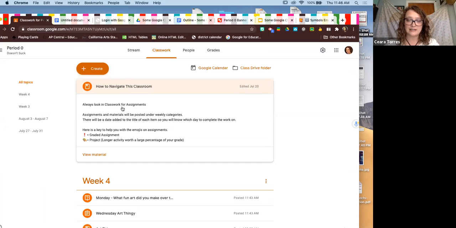There will be a date added to the title of each item so you'll know which day to complete the work on. Here is a key to help you with the emojis on assignments. I have an exclamation point for graded assignments so they know those are something they have to turn in for credit. And then I have this little palette to show them that this is a project, a longer activity that's going to be worth more towards their grade. And of course, I'll have those grading things in my syllabus as well, but this is just to show them right here on Google Classroom what they're working with.